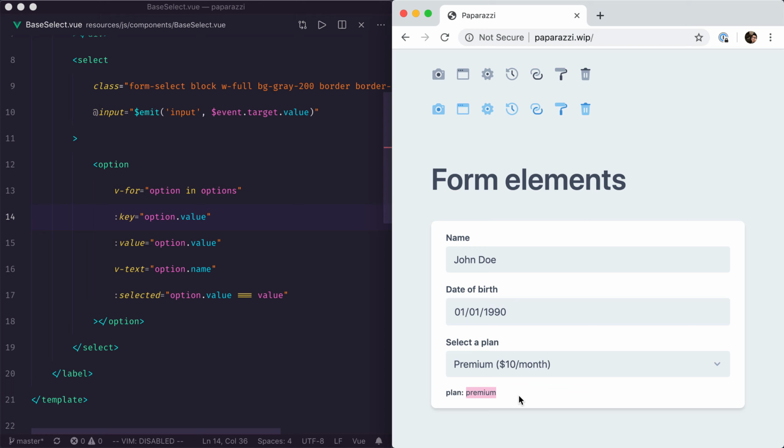In the next episode, we'll implement our last form element, which is a checkbox field.